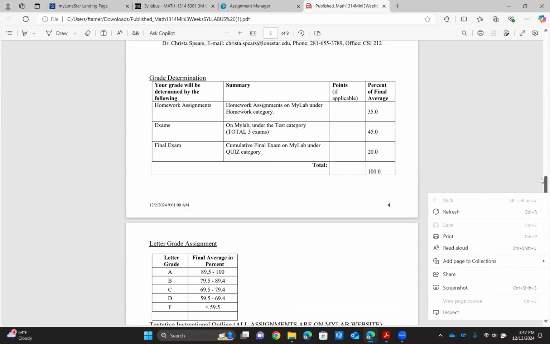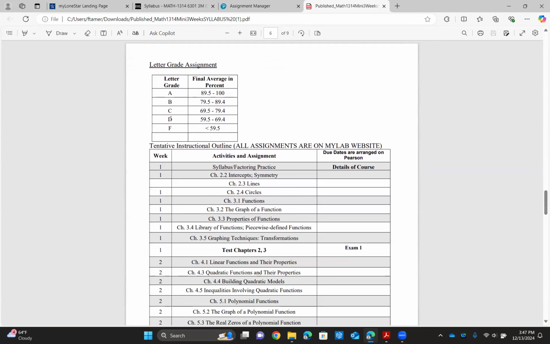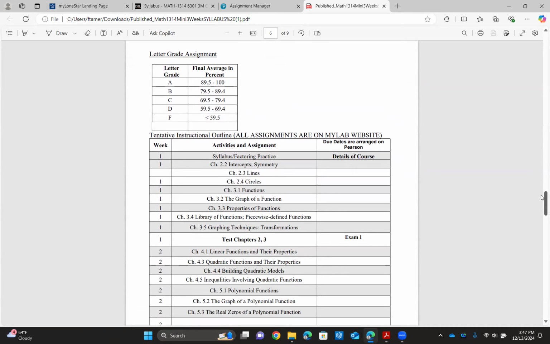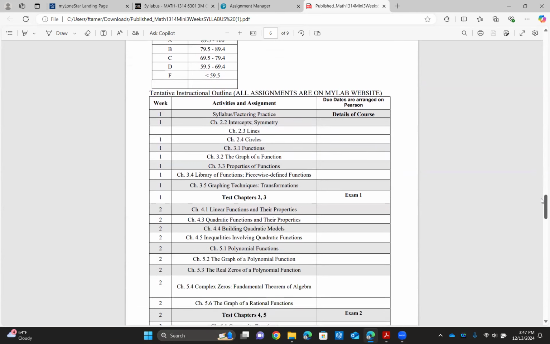And then this table here shows what you need to accomplish to earn these letter grades, and you can check your letter grade once you know your average for this course.